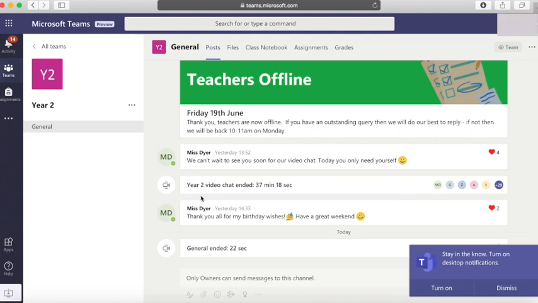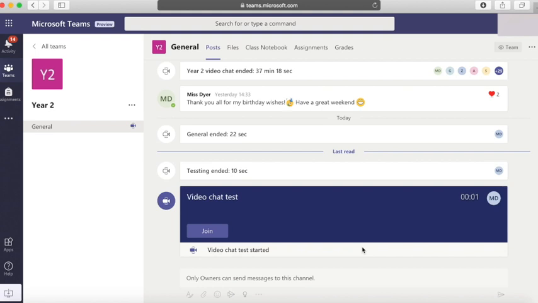You can also see here that a Year 2 video chat took place that ended after 37 minutes. This is where you will see any live video chats. They'll normally be at the bottom. As you can see, a video chat has now started. When you log in, if there is a video chat that is live, you should just be able to click on Join here and go straight to the video chat.